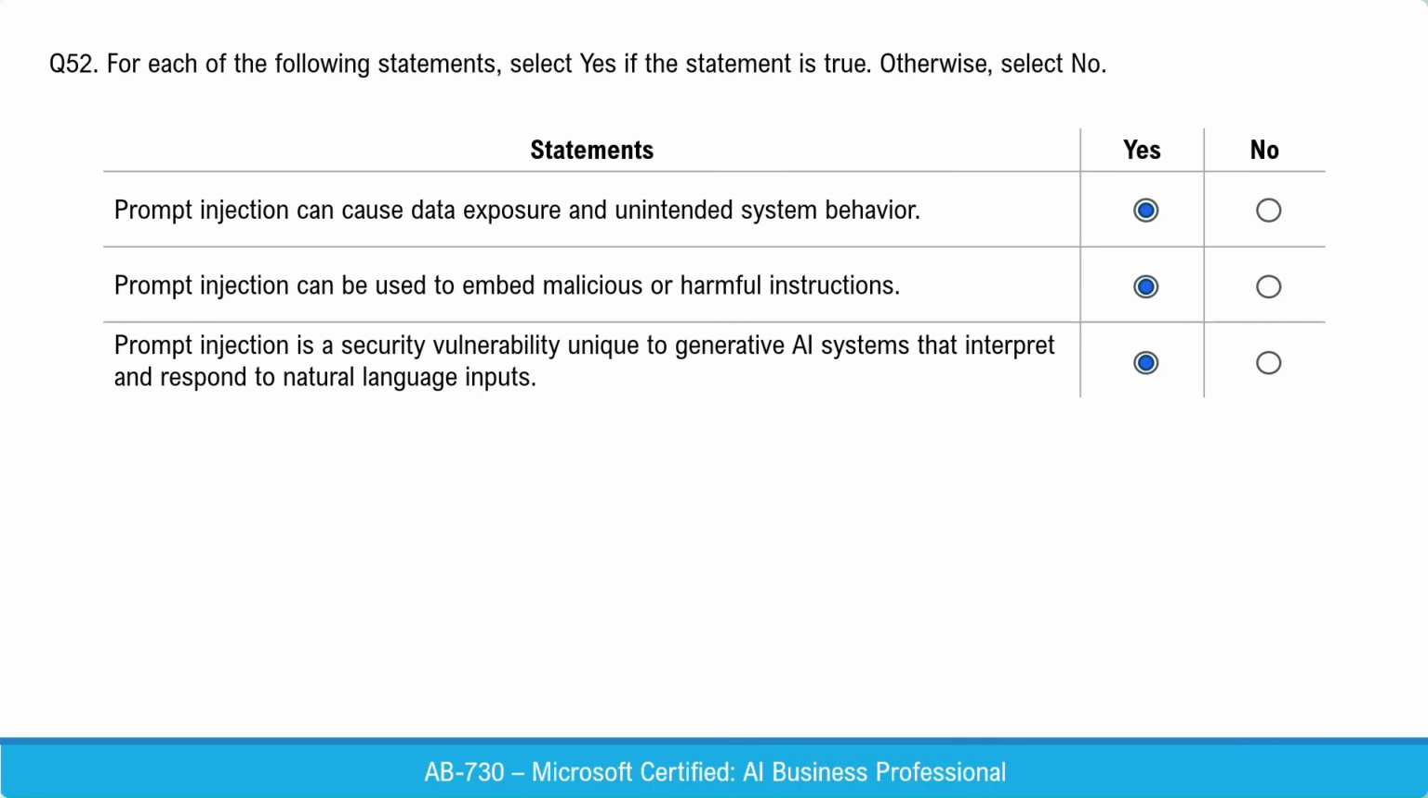Statement 3 says prompt injection is a vulnerability unique to Gen AI systems that process natural language. This is correct as well because these systems rely heavily on interpreting user input. So the correct answers are yes to all 3 statements.